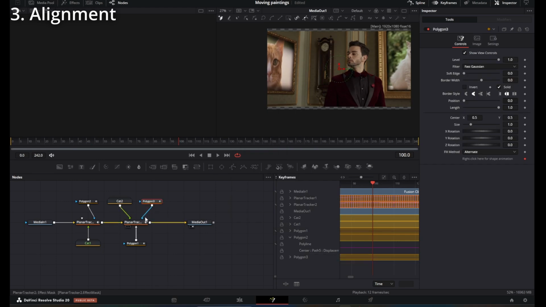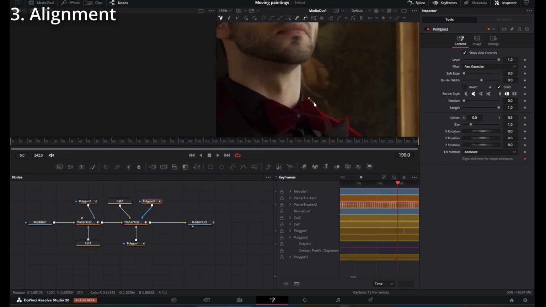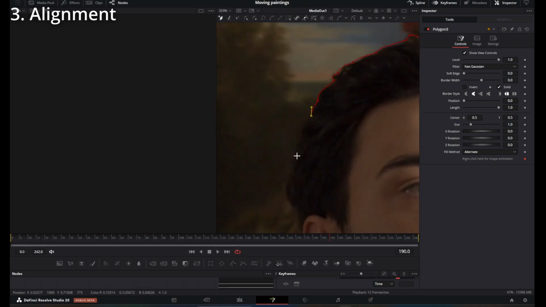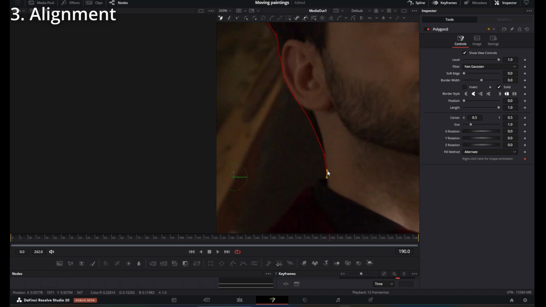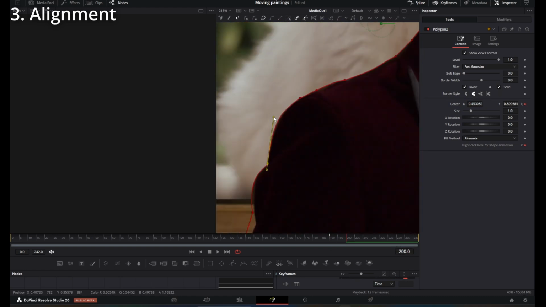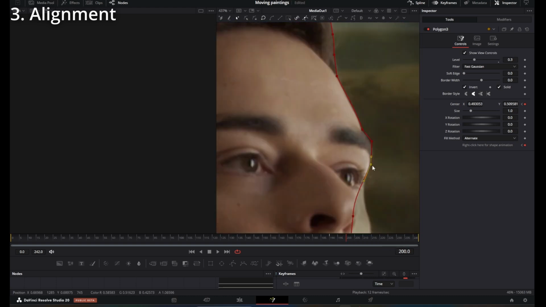I repeated this for both of my paintings, adding a new polygon mask to each Planar Tracker node and masking only the necessary bits. Depending on your composition's movement, you could maybe get away with less masking. This step is really important in our case, so make sure to be as precise as possible. But if you work with green screen footage from the beginning, you won't need to do this at all.